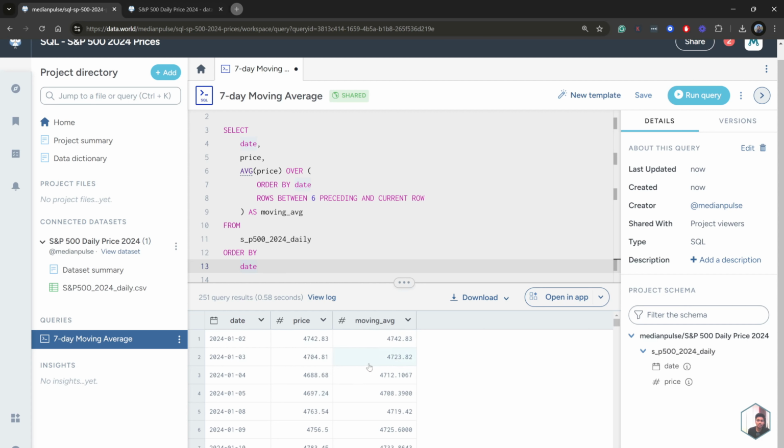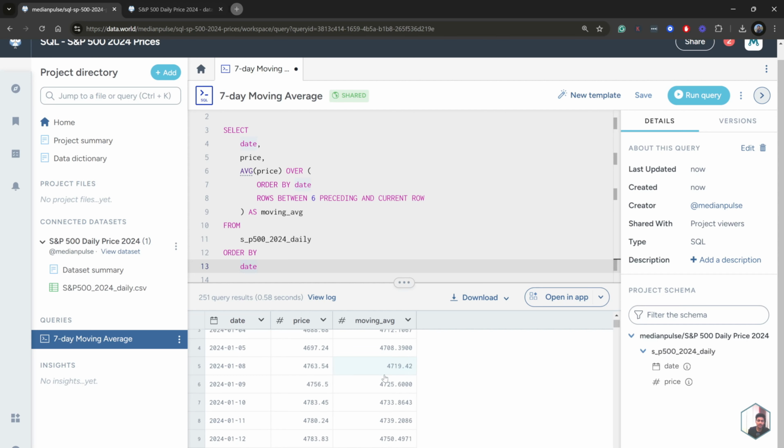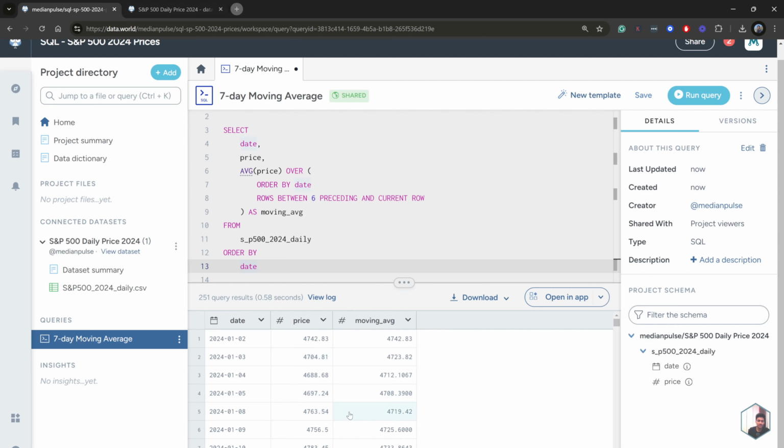Now, one question that you might have is, how does it calculate these first few values where we don't have 7 days worth of data yet? The answer is it will basically do an average on what data is available. So for the second day, it's going to get an average of the first and second day. For the third day, it's going to get the average up until that point. And then for the 7th day onwards, obviously, it will start getting the average of the 7-day window.